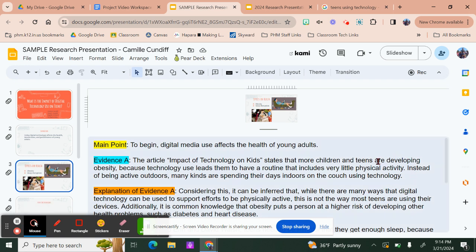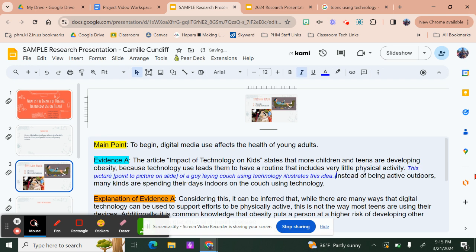So I think when I'm presenting, I think it really illustrates this idea of having a routine that includes little physical activity, which is something I say in the evidence. You could also put it somewhere in your explanation if it was more relevant there. And so I am just going to add this idea that this picture, and then I added some stage directions, so to speak, that say point to the picture on the slide of a guy laying on a couch using technology illustrates this idea. And then I go back into my paraphrase.